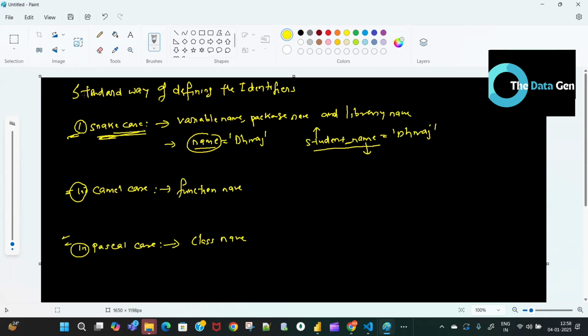So that's why when I'm explaining, you should focus here, not on writing. Snake case is nothing but a way to define the variable name, package name, and library name. Most companies use snake case for defining these three things. So let's say you are defining a variable name and you want to use only a single word. You can simply use name equal to Dheeraj. Here I'm using one word, so all should be lowercase.